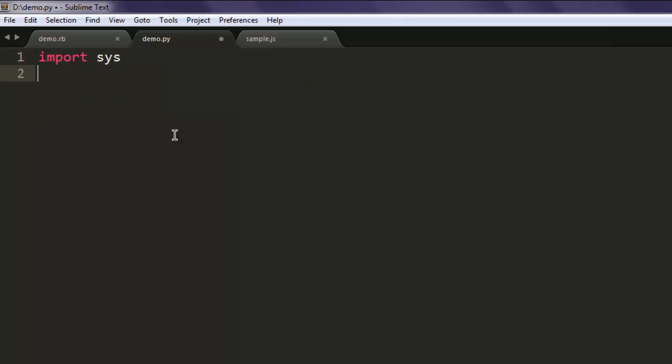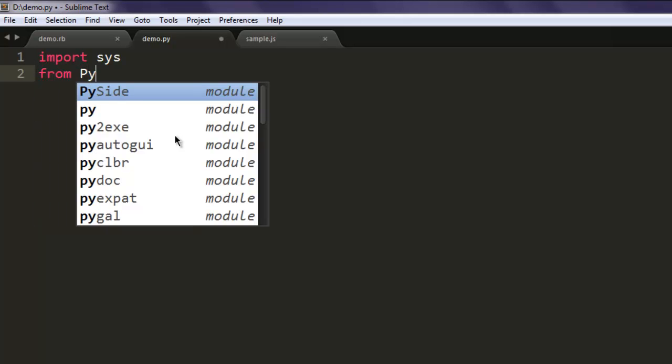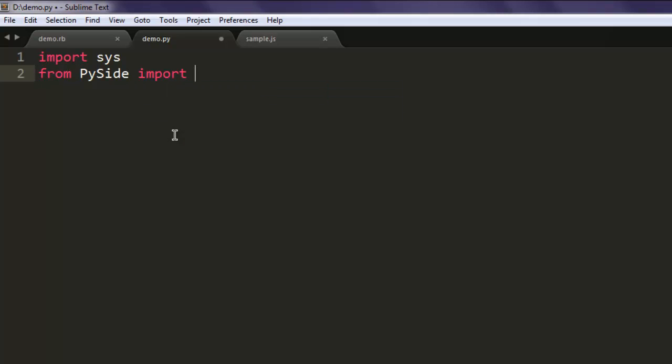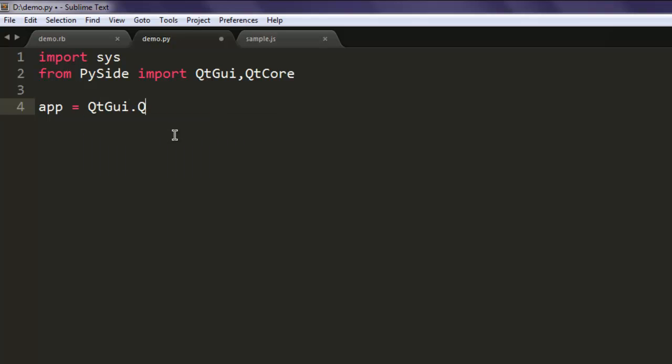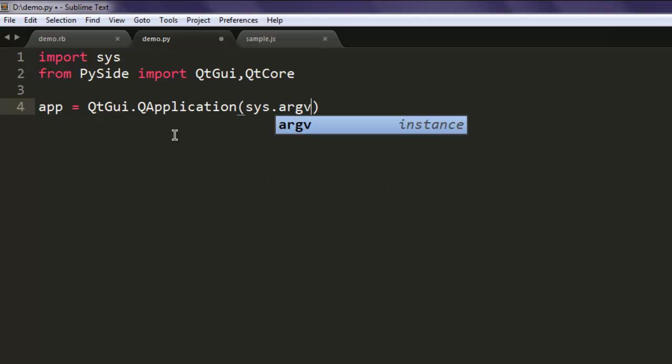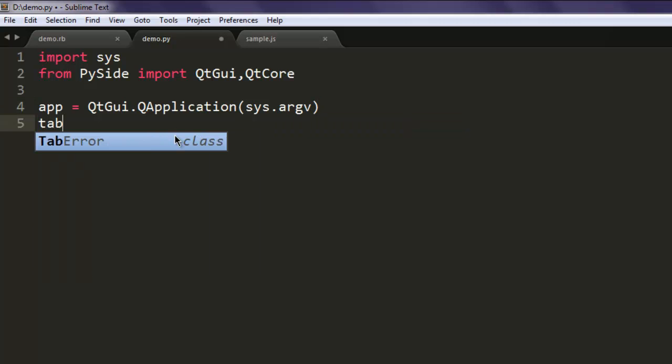Now type in import sys, then from PySide import QtGui and QtCore. Next thing, create one application instance by typing QtGui.QApplication. Pass in sys.argv as your argument and then create one variable named tabwidget.